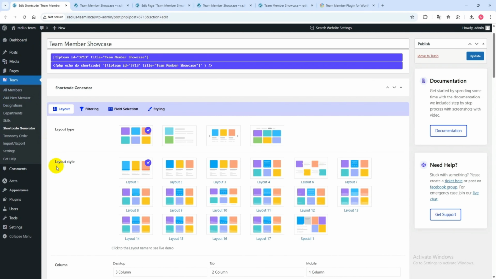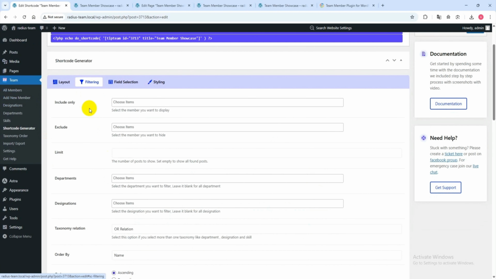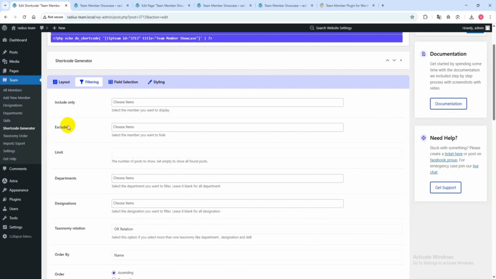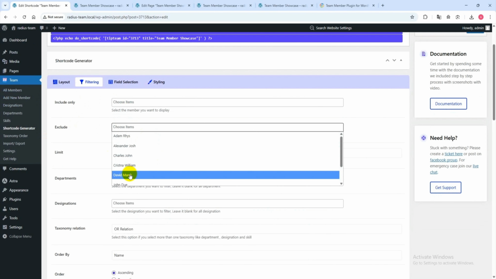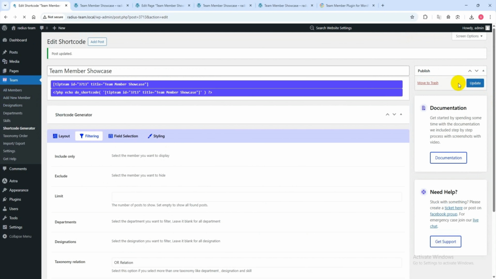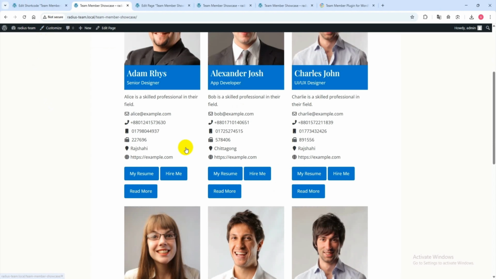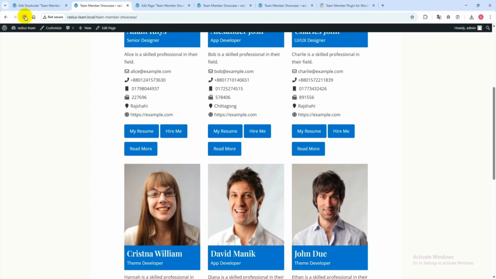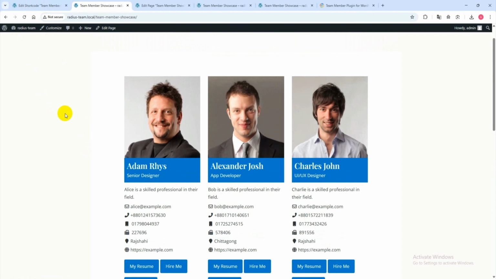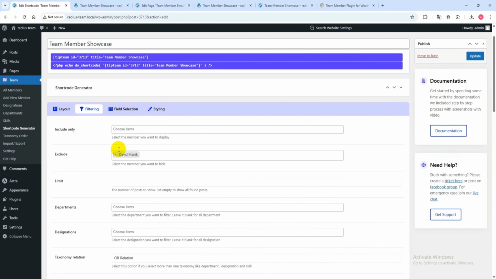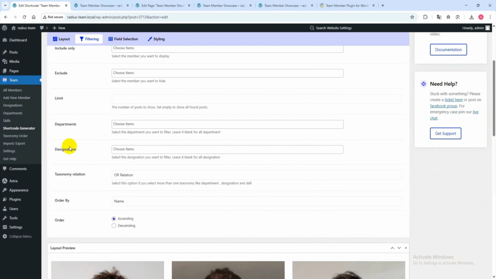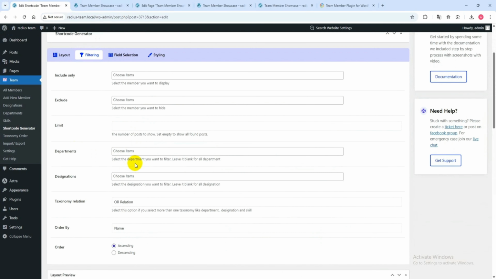Let's go back there again. And now go to the filtering. From here, you can select your members to include only. Same for the exclude option. And click on update to save. Now let's go to the page. How does filtering look after customizing including or exclude option? Here you can see this. Now let's go back again there. If you further want, you can choose your department as well as designation for your team member.